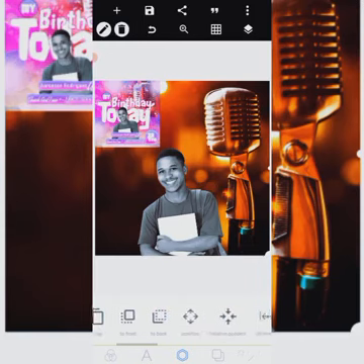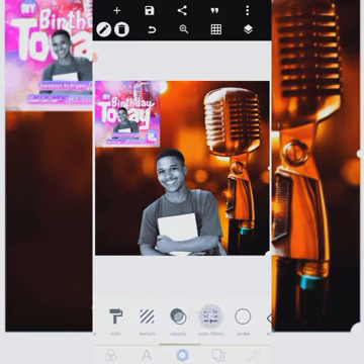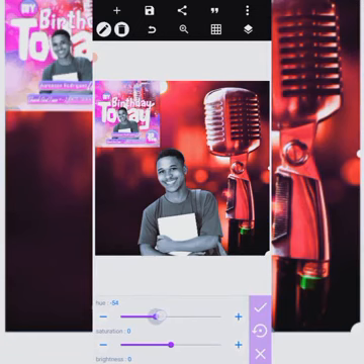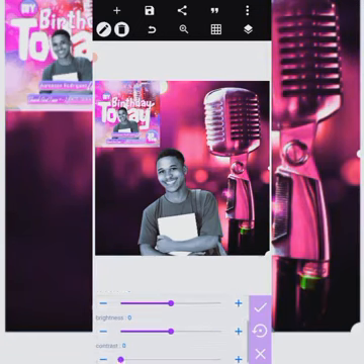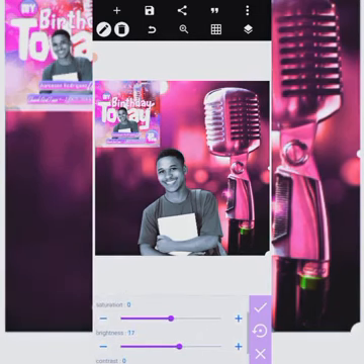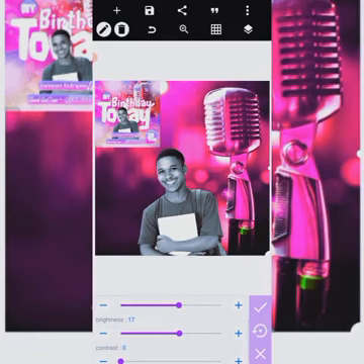Then apply some color filters to it, because the flyer has a pink and blue color, so you have to change the background color to a little bit pink and blue. Brightness, saturation. Alright, it's okay like this.